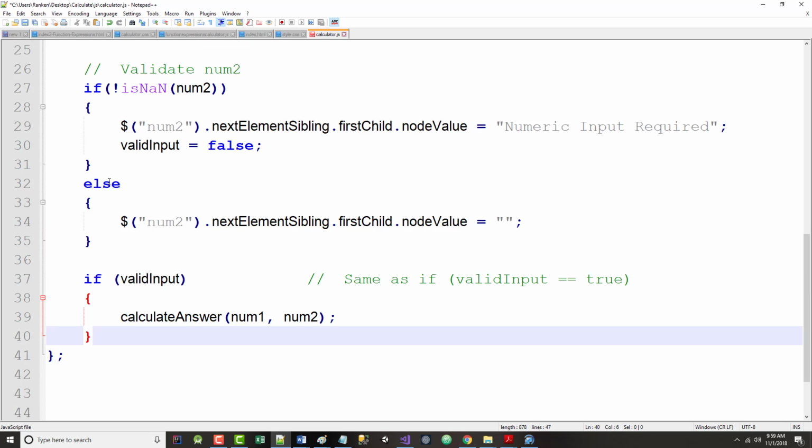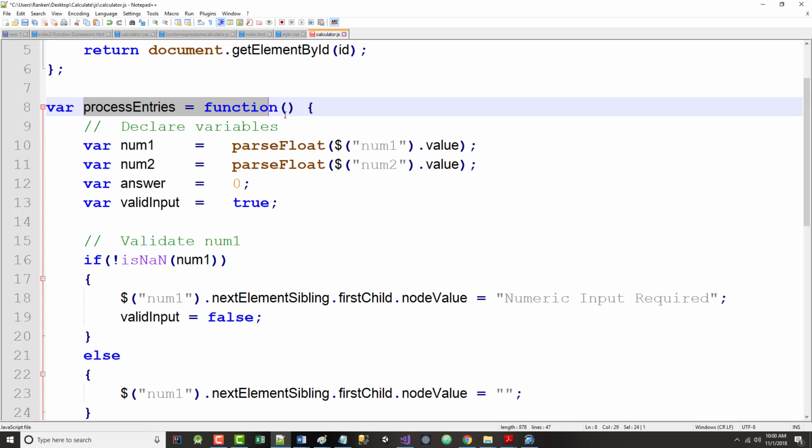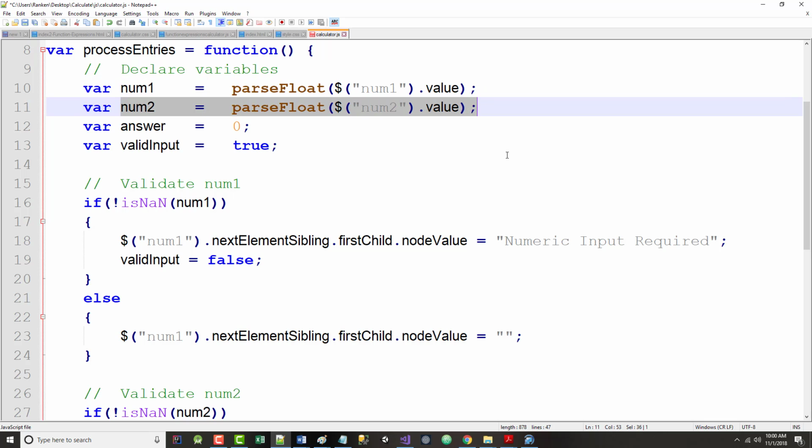All right? So in English, what we're saying here is, okay, we want to process this. So I want to take whatever we put into the first number and I want to convert it into a float. Then I want to take whatever we put into the second number and I want to convert it into a float. True or false? Either one of those values after line 10 and 11, either one of those values could be NaN. True or false?